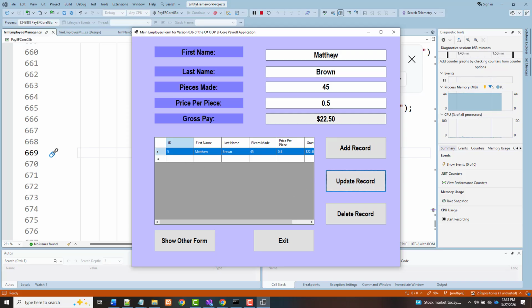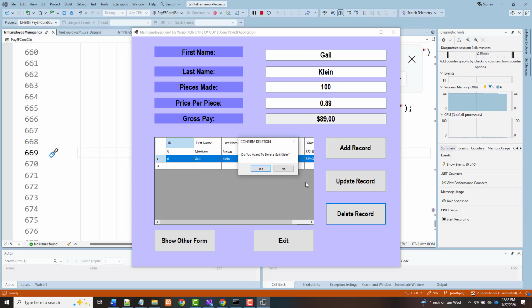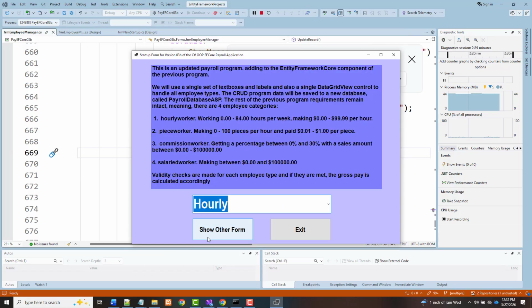And let's add one more. We'll make this Gail Klein. She made 100 pieces and gets 9 cents a piece. So we will add her. Okay, and now she quit, so we'll delete her. That's working, but again, that sure isn't working right, so we have to make sure that clear is working, and it's not right now.